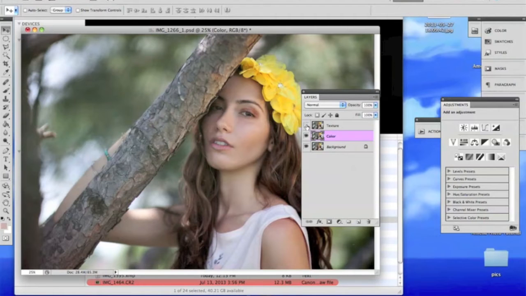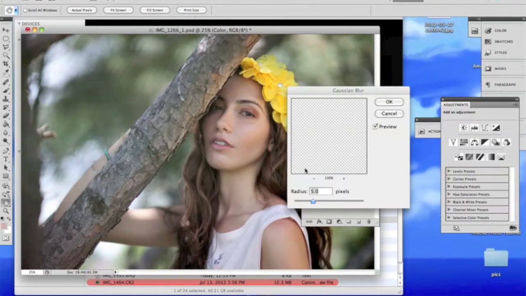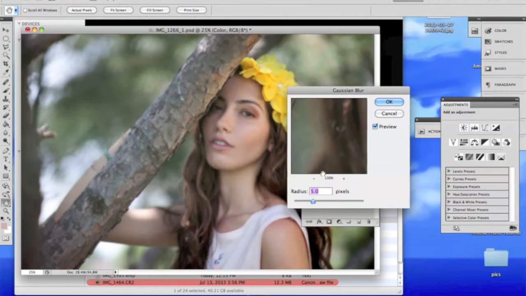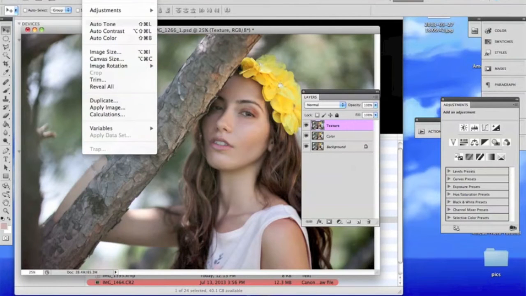Now you're going to go ahead and turn off the texture layer so only the color is showing right now. Go ahead and go to Filter and then go to Gaussian Blur. And you're going to want to set it to around 5.0 pixels just so that you can see all the colors meshing in there. And then you're going to go ahead and turn on your texture layer and then go to Image, Apply Image.